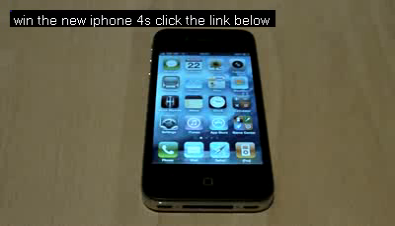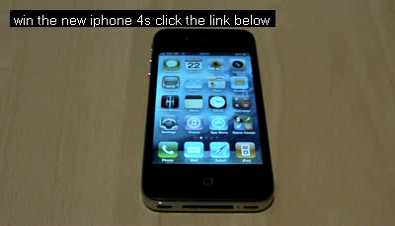So today's video is an iPhone 4 tips and tricks video. Some of these tips you may already know, some you may not, and hopefully some of them you will use at some point in the future. So the first tip is how to scroll to the top of the page fast.